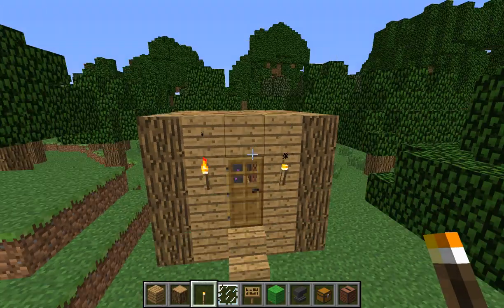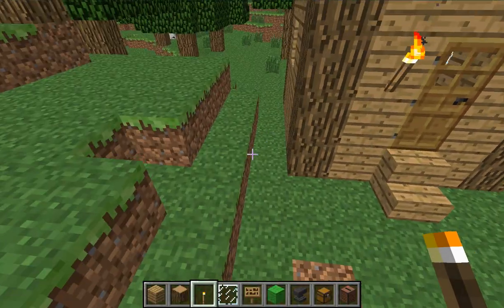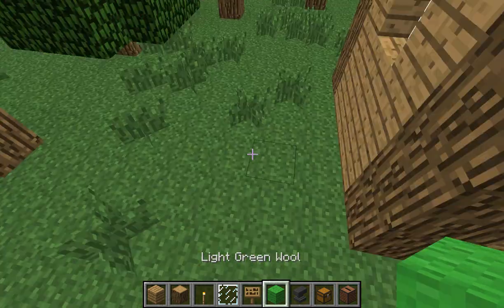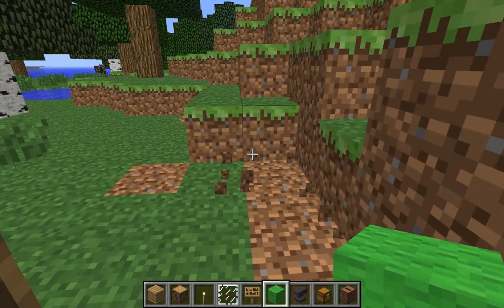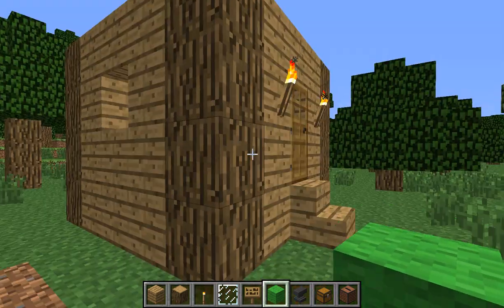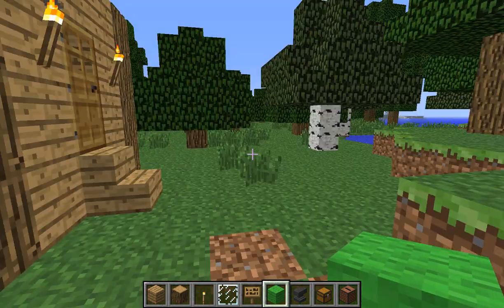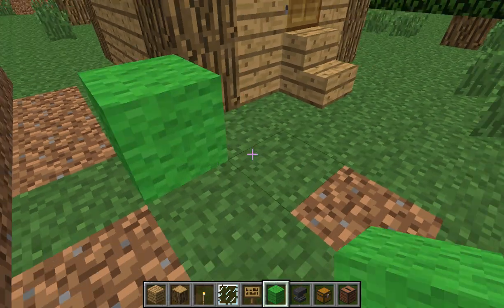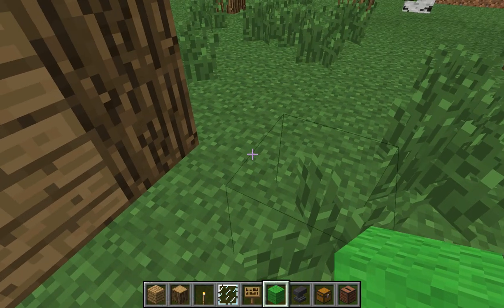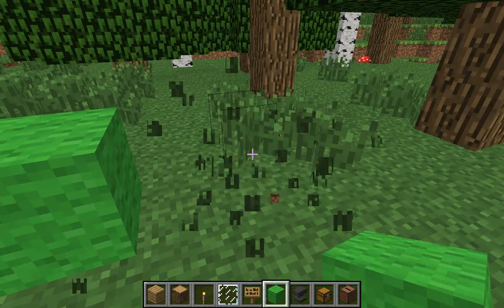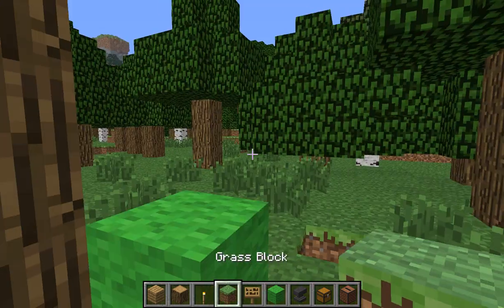Okay, so we're back here with my ugly house that doesn't even have a roof, but I really don't care. And you guys might be asking why I have lime green wool in my hand. Well, this is cause I need it. So, to make sure you don't have this stupid grass on the bottom, you just want to place a block here, just for MCEdit purposes, and make it easy to select. But you'll have to delete them later.